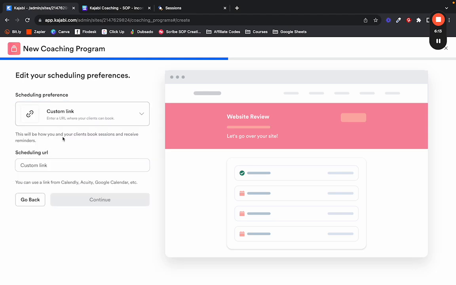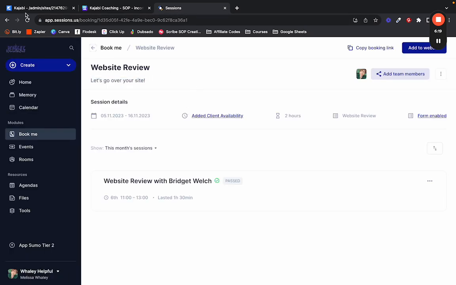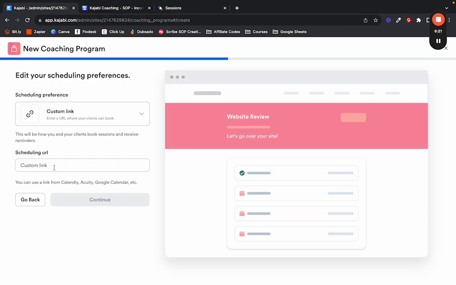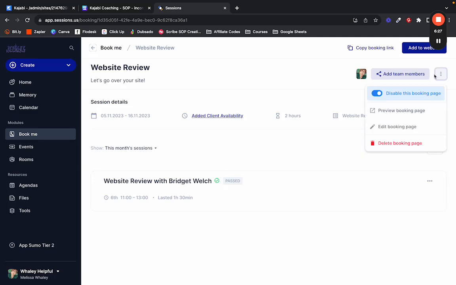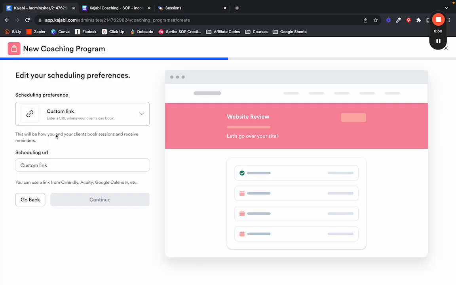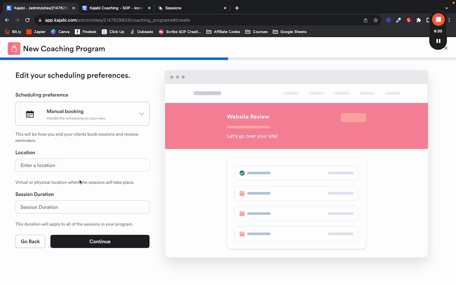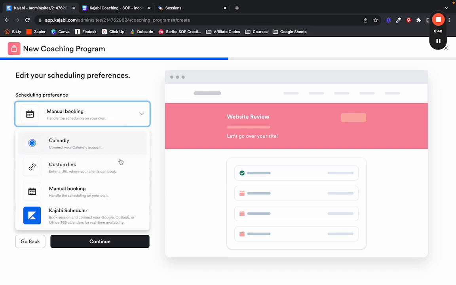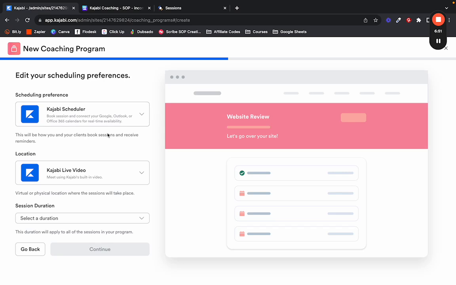You can also do a custom link. So for example, if I wanted to keep Sessions and use Sessions instead of Kajabi, I could find my URL and paste that in here, which would be right here. So I could copy my booking link and paste it in there. And then you can also do manual booking. So you can enter the location. So this would be physical or virtual. So you'd put your Zoom link or some virtual link or a physical location, and then the duration. So this wouldn't be something where they could book it, but so we're going to use the in-house scheduler.